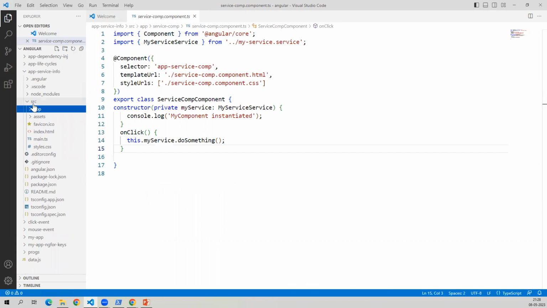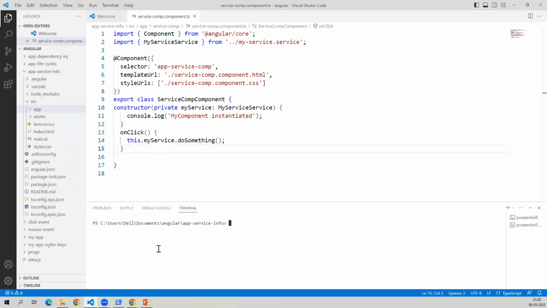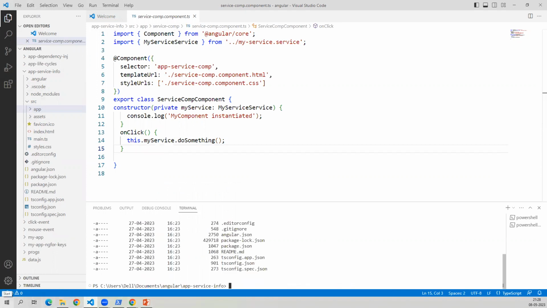ng generate service name. Okay. Suppose if you want to create some more, you have to clearly mention. You have to check that you are at the root, and also you can see the package.json once you give the ls. Then if you want to create a service, ng generate service and also the service name.